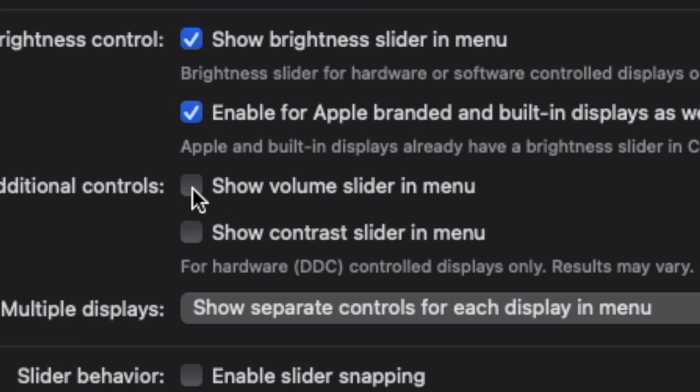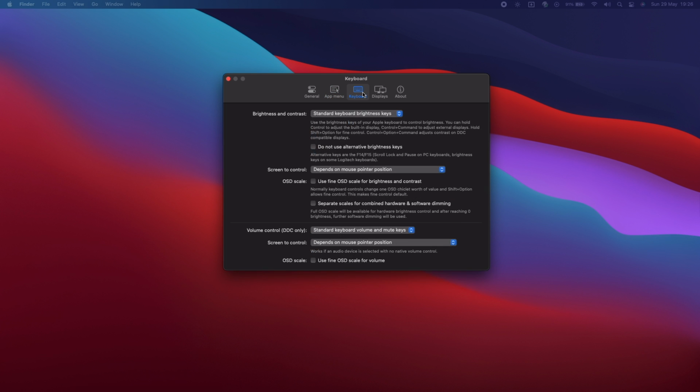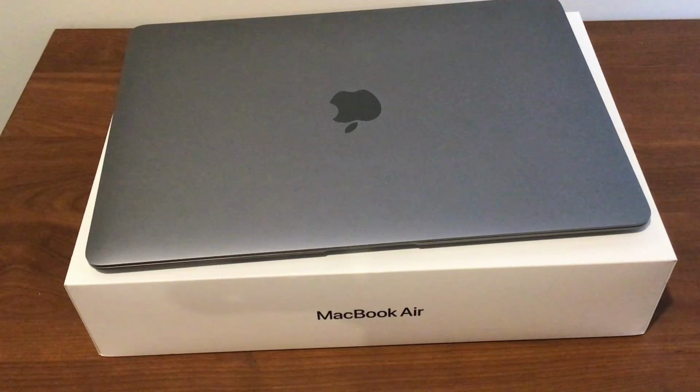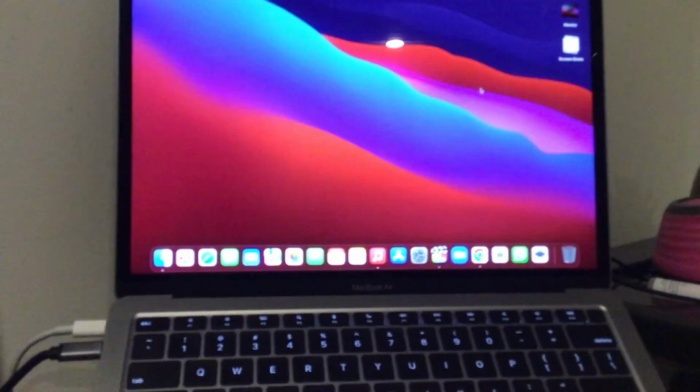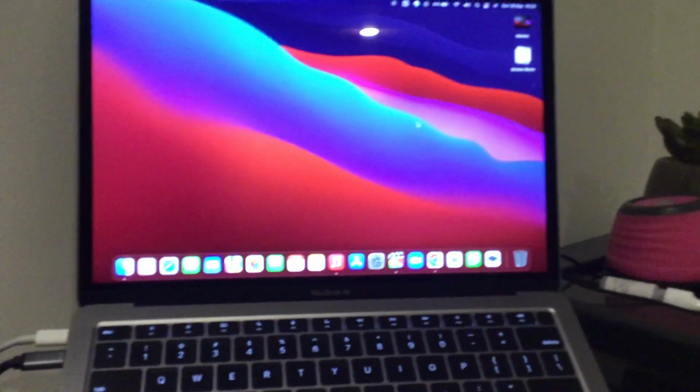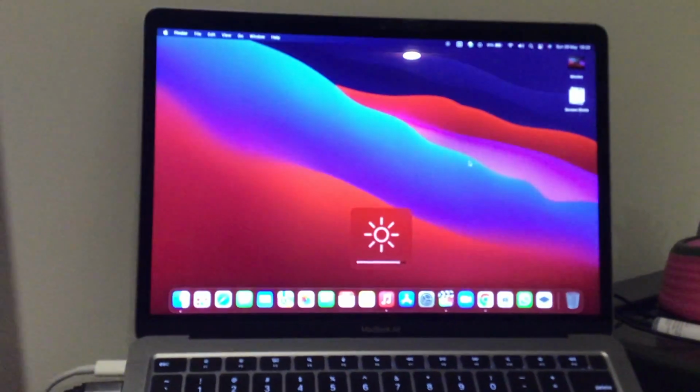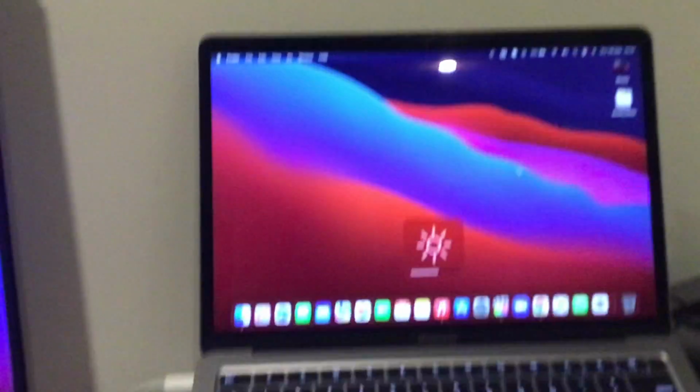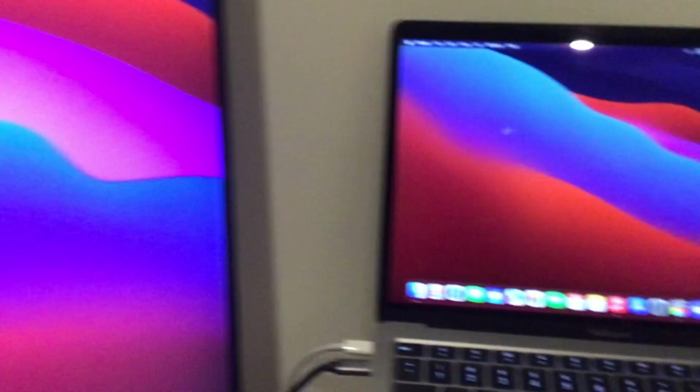What's even cooler is that you can use the built-in keys on your keyboard to control both the Mac and the display. This works by whatever screen your mouse is on is the screen that the keys control for brightness. So if my mouse cursor is on my external display, it will control the external display, and if it's on my Mac, then it will control my Mac.